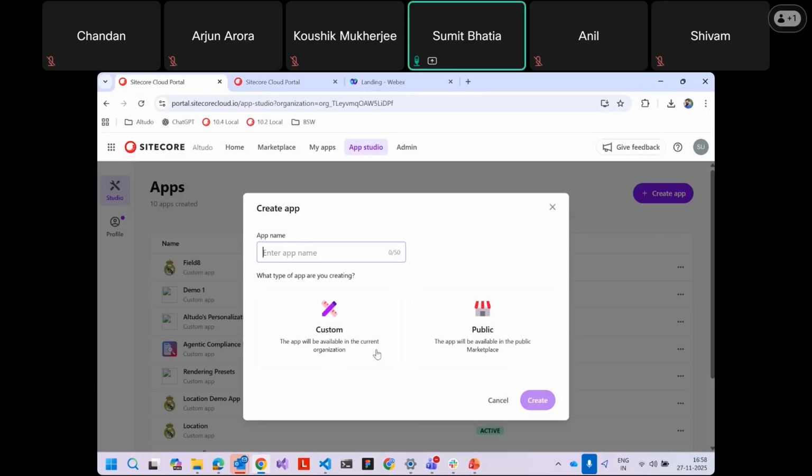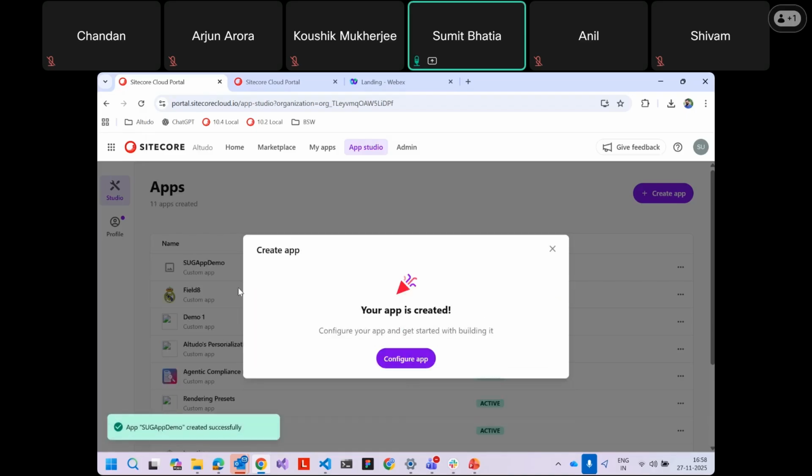So if I create an app, as I showed you earlier, there are two types of app available: custom, where the app will be available in your current organization, and public. If you see that this is a very good app helping the community, you can make this app public for the marketplace, and it will be available for other users as well. So I am giving this the name search app demo and adding a custom app. Now your app is created.